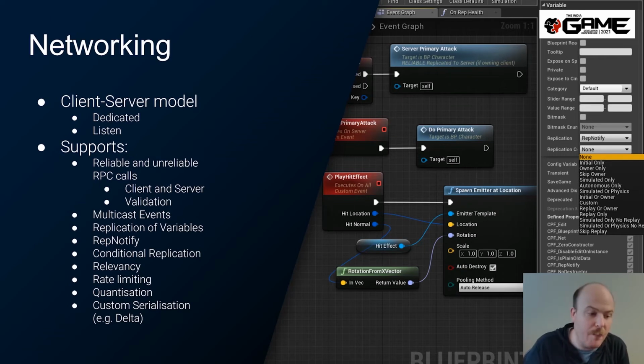Relevancy and rate limitation, quantization, and custom serialization. So this is all really important when you're building out a large network game. And trust us, we know what we're talking about, because this is the same technology that's built into Fortnite and our other games, in order to support huge player bases doing lots of complex activities, right?